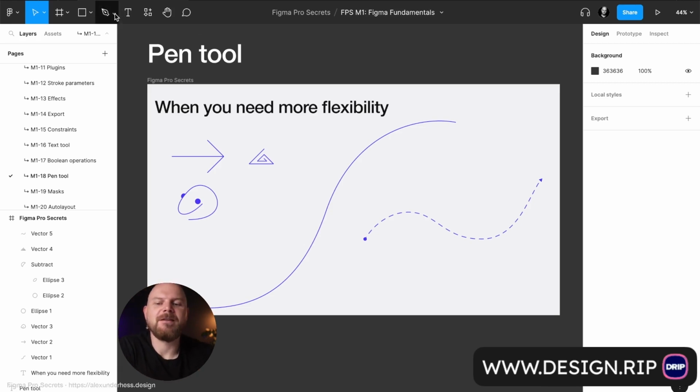Pen tool, you can find it in the top panel, second row, creation tools, as they call it. This set consists of two tools, pen and pencil. When you click P, it will be pen, and Shift P, it will be pencil.